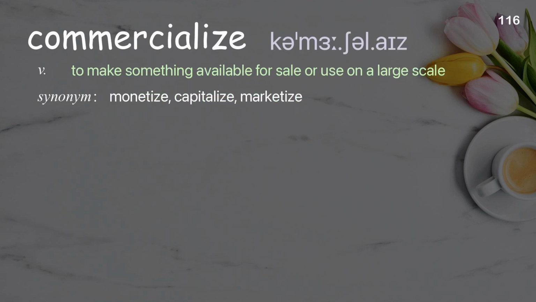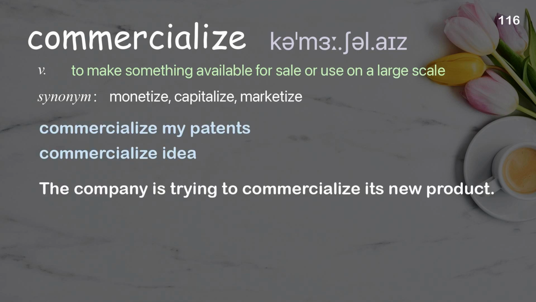Commercialize. To make something available for sale or use on a large scale. Examples: commercialize my patents, commercialize idea. The company is trying to commercialize its new product.